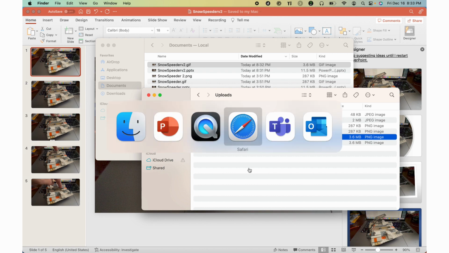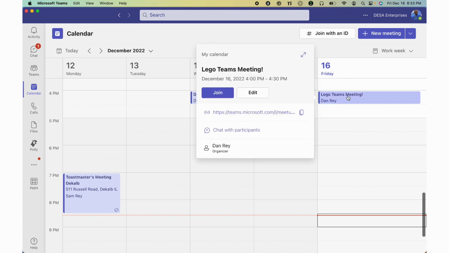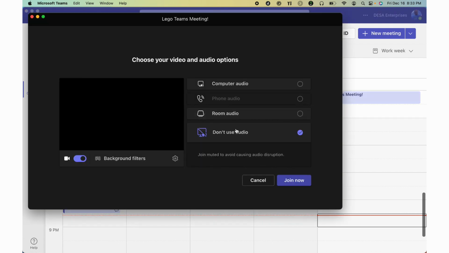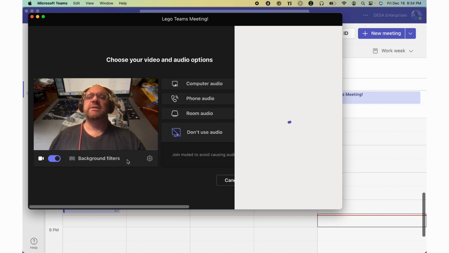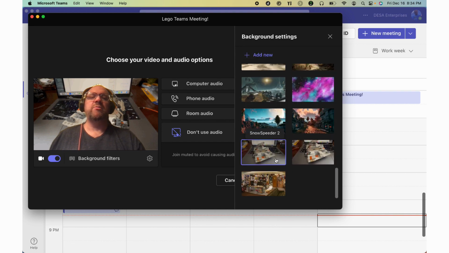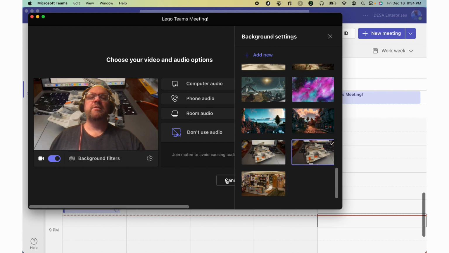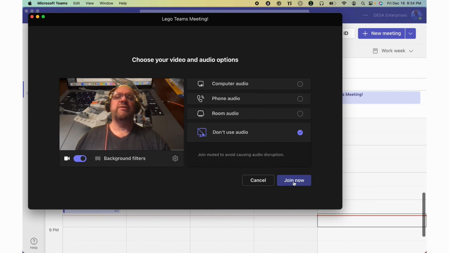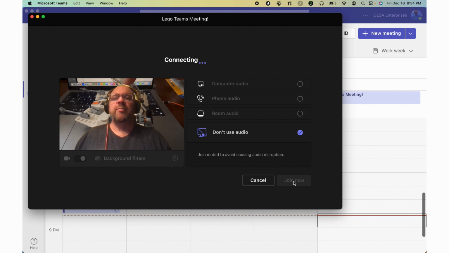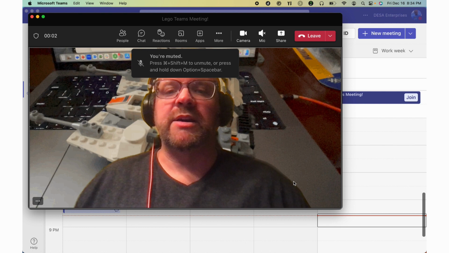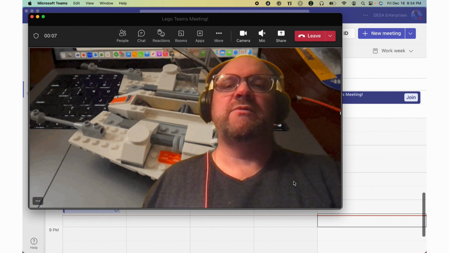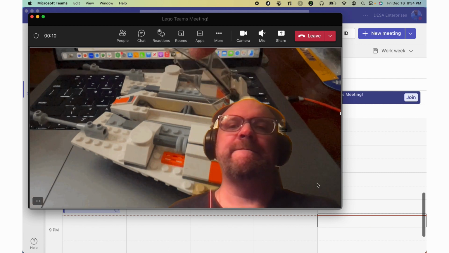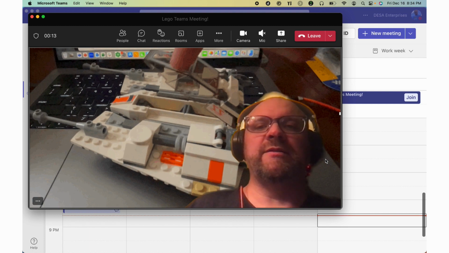Now when we go over to Microsoft Teams, we go into our Lego Teams meeting, join. Same kind of thing. We're not going to use audio because we're already using audio here. Instead of the Snowspeeder V1, we're going to come down to Snowspeeder V2. Use that as our background, and every 3 seconds we should see our background change within this virtual background. Pretty cool, huh?